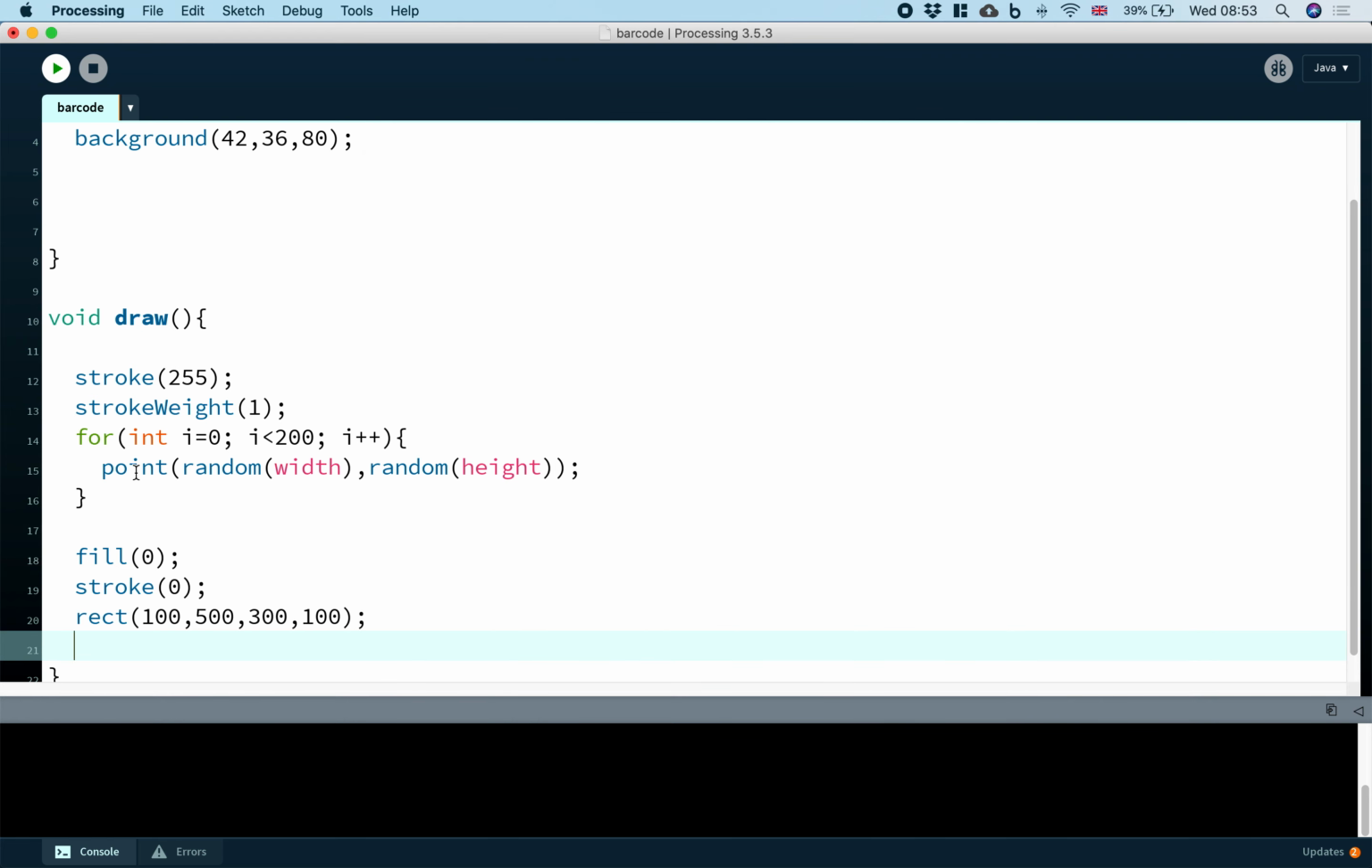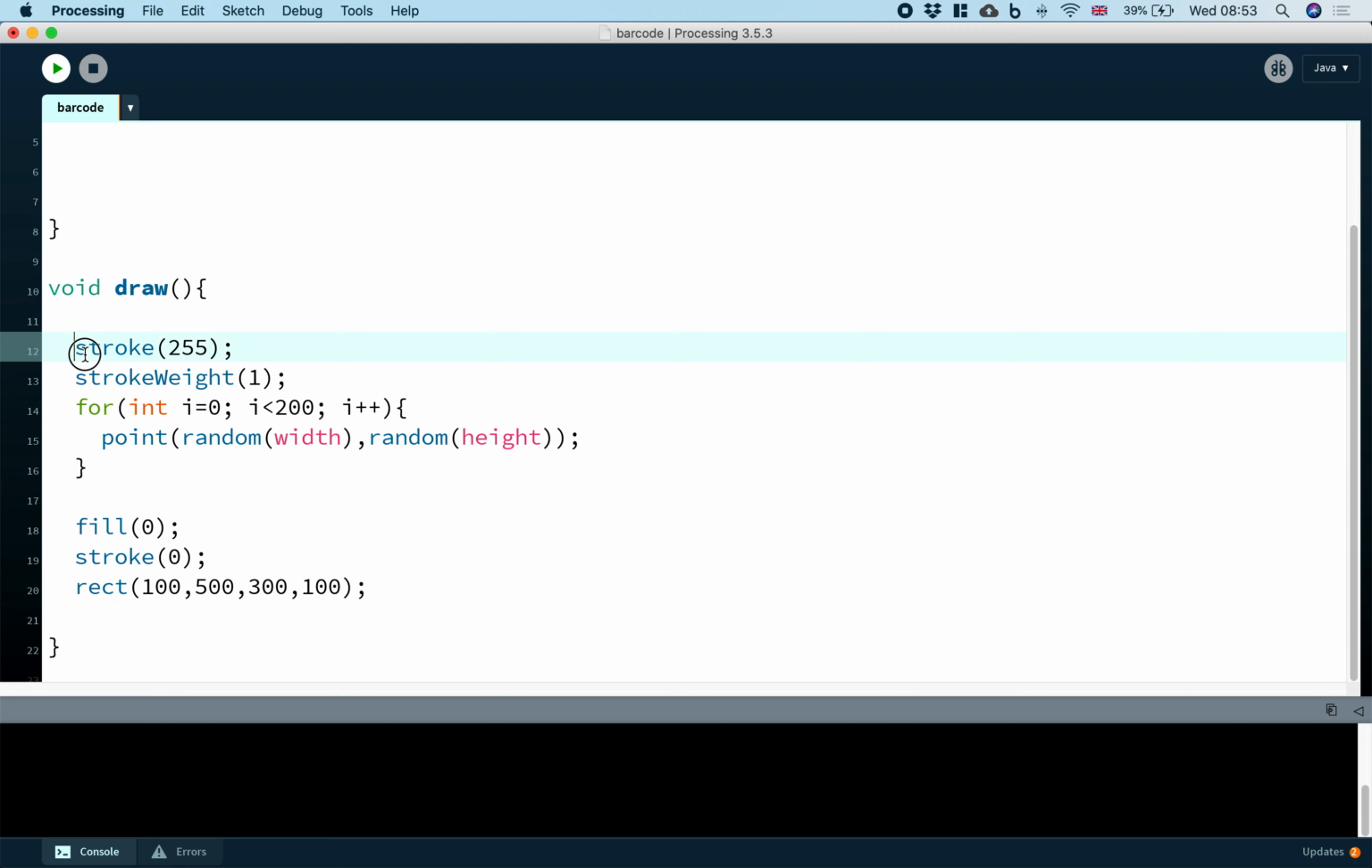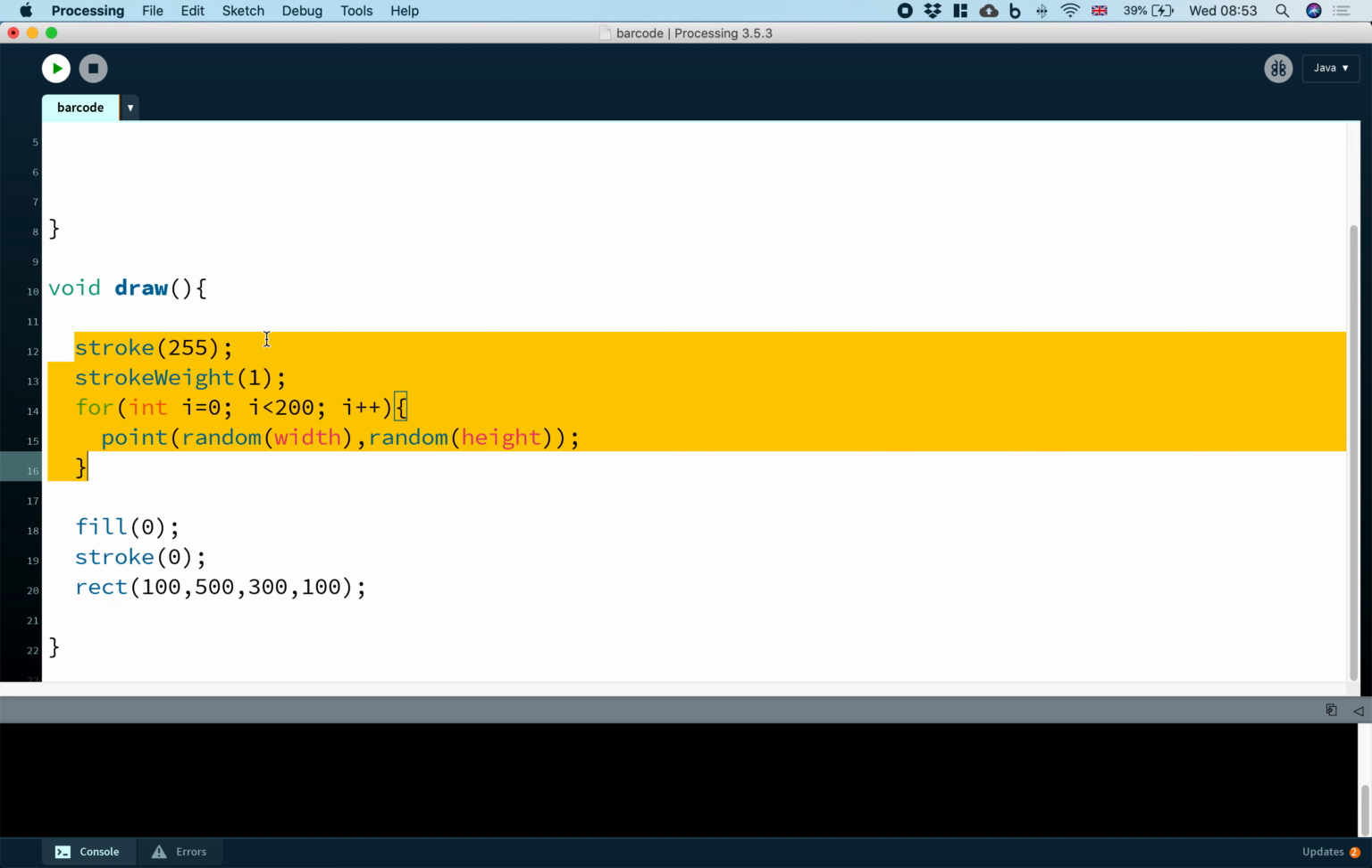So let's think about it. We've started the draw function. We've started a for loop which draws 200 stars. We draw the rectangle on top of that, and then we go back to the beginning and we draw another 200 stars.